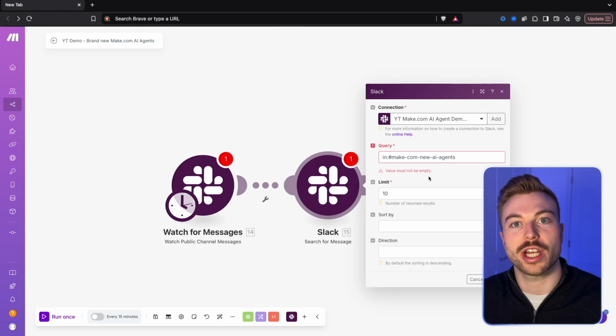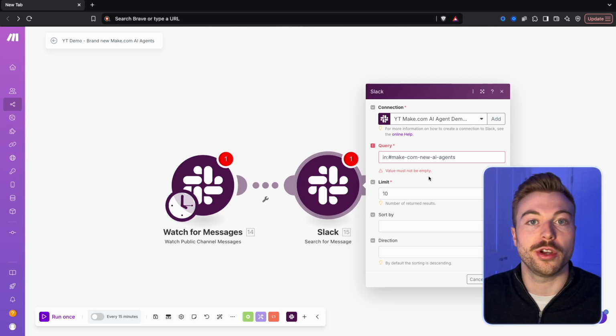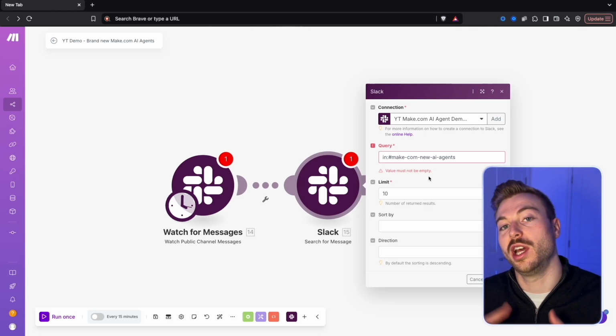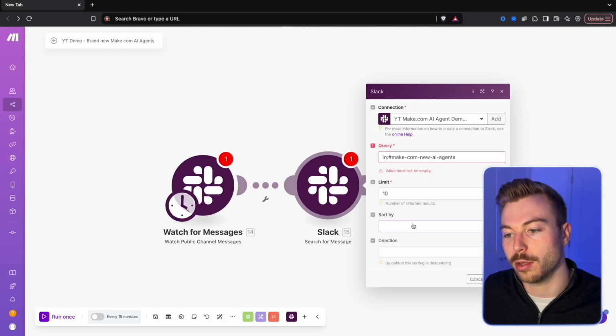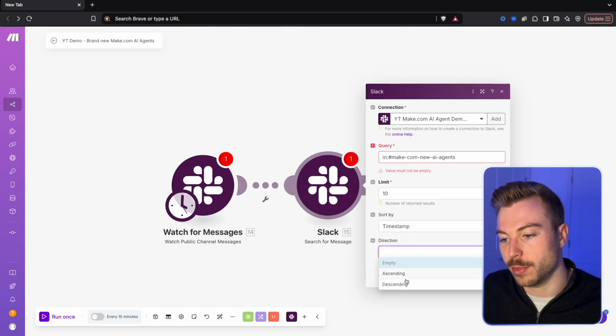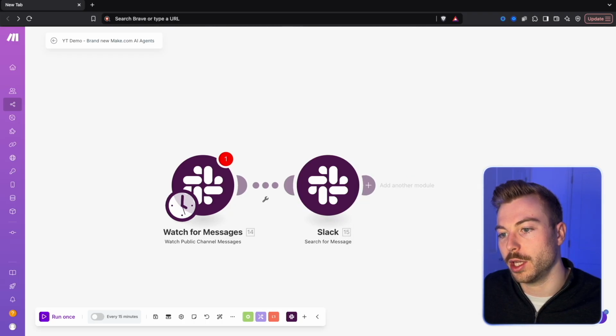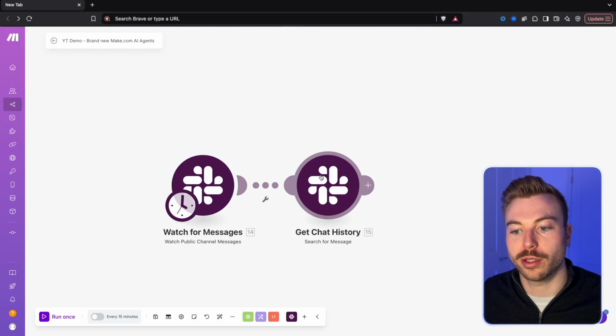Again, this is just some of the chat history feature. I found that I prefer to use it this way versus some of the other ones that are available within make.com's AI agent natively. We're going to touch on that in a minute. We'll do sort by timestamp, and we're going to do sort descending. And then we'll do save, and then we're just going to rename this to get chat history.